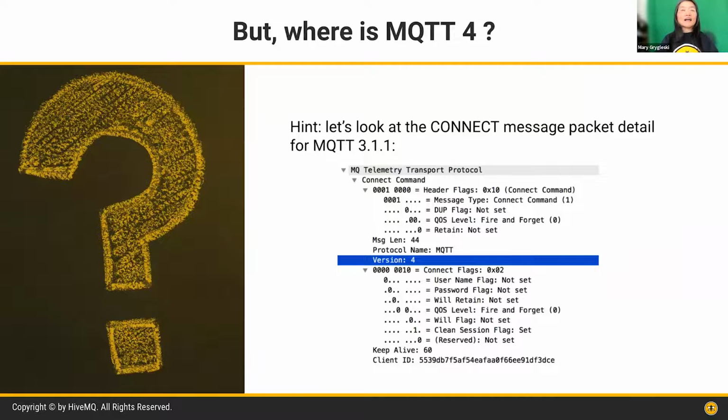Okay, so that was 3.1.1, what it is about, in a nutshell, really fast. Then you might be thinking, well, I heard of MQTT 5, but before that, where's MQTT 4? This is a bit of trivial information for the inquisitive mind. Looking at the packet, this is a connect packet. As you can see, there's a field called version.